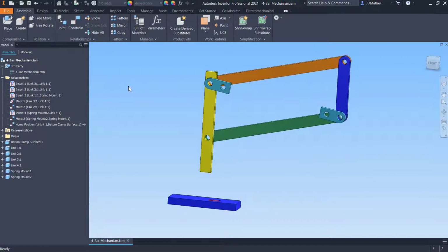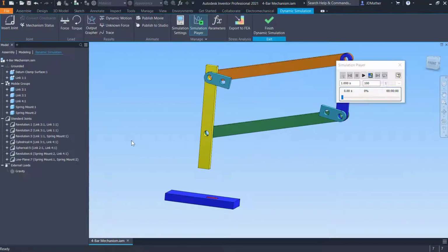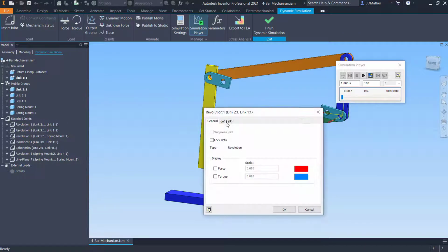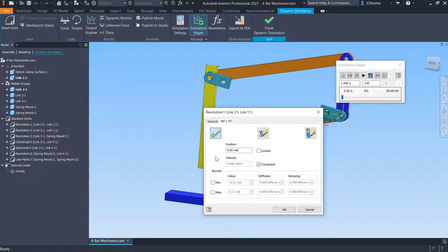Alright, then we'll go back to dynamic simulation, and I want all of these positions where they are right now to be my 0 positions. If I right click on this revolution joint and I go to properties, and it's 1 degree of freedom revolution, because I imported this as a step file, it shows the angles in radians. Let me show you how to fix that.